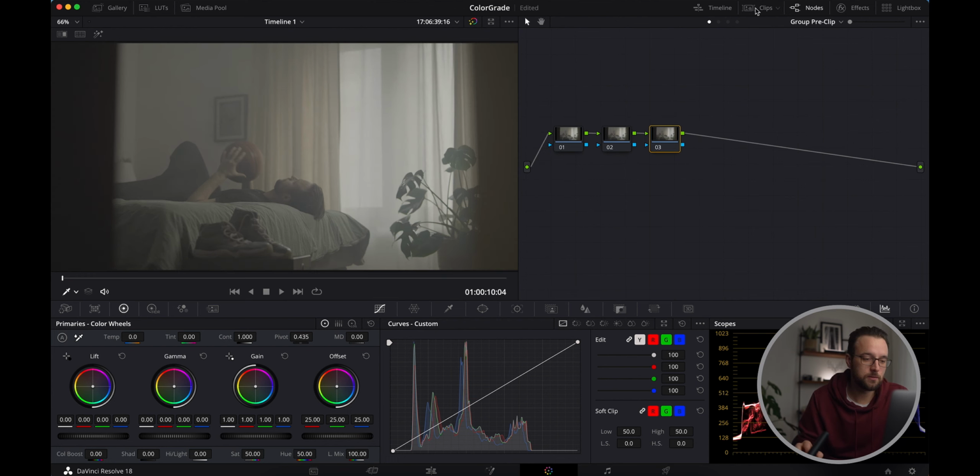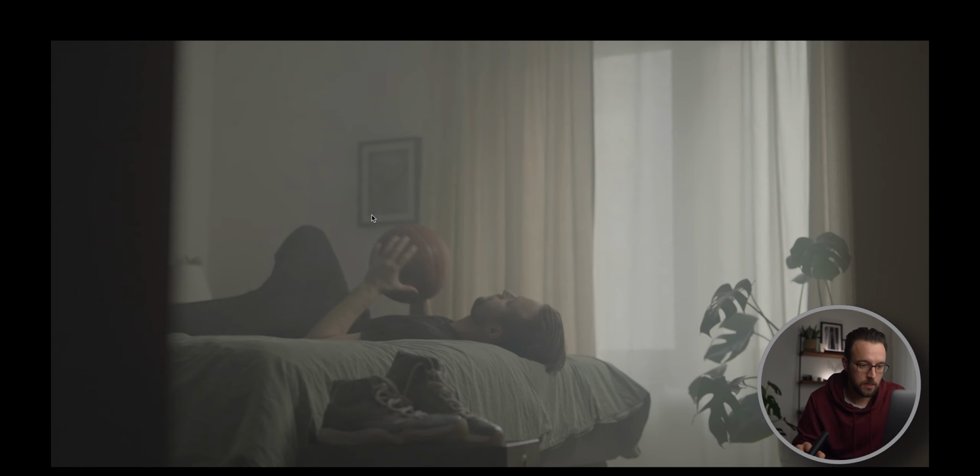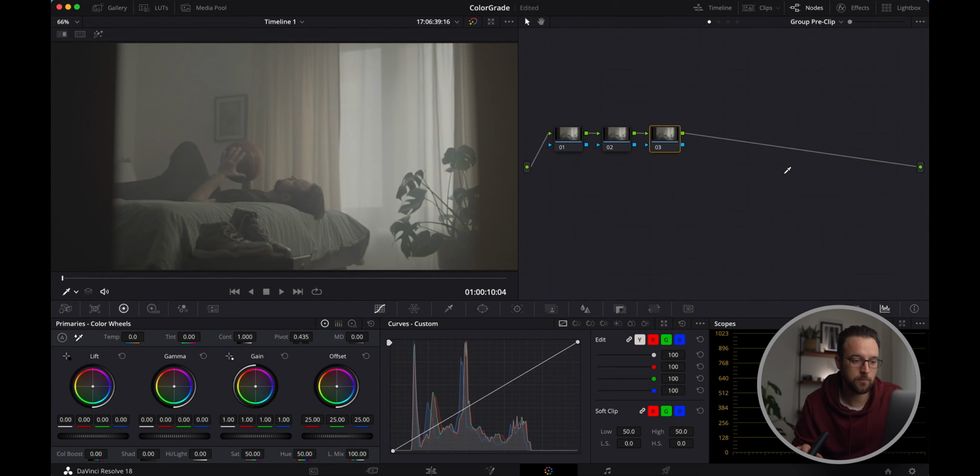Get rid of the clips, because now you know we're working on the white shot. You see here, this is the log footage. So it's a pretty flat image and we want to convert it into a Rec 709 picture. So we bring the colors to life.